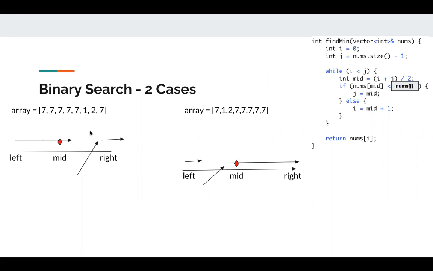But in the first case, the minimum element is on the right side. For the second example, it's on the left side. So in this case, we don't know how to proceed. We cannot drop half of the elements since both ways are possible, right?